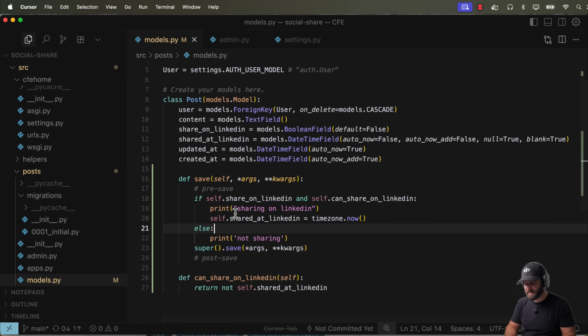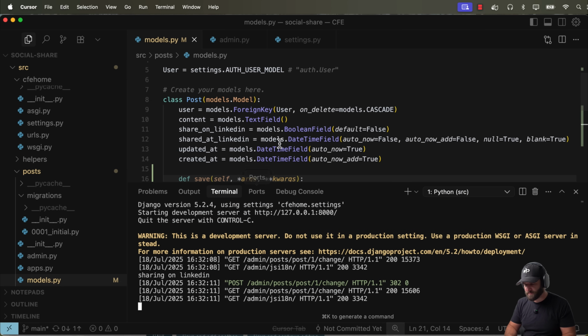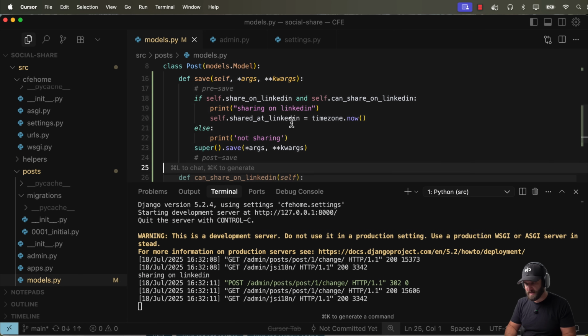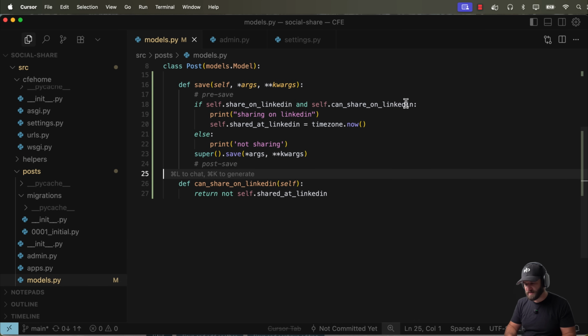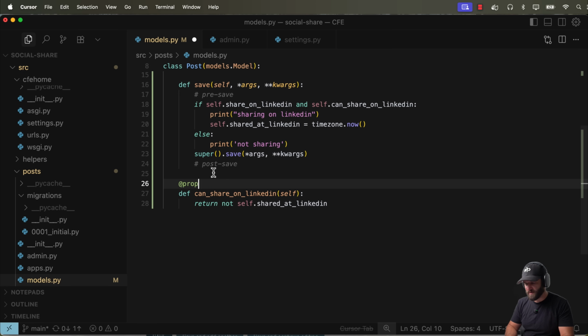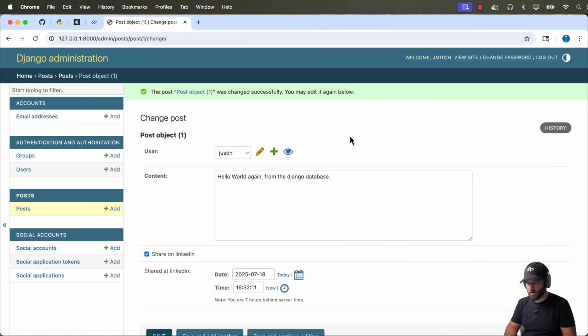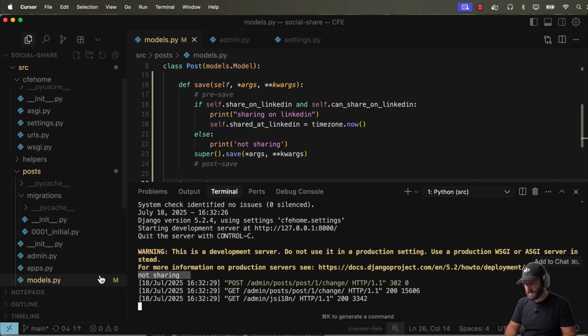Notice share on LinkedIn is there. We look at our print statement. It is still saying this, and I know why. That's because this is a function, and I did not call that function. If I turn it into a property, then it will not need to be called. So let's try that again. We hit save and continue, and now it's saying not sharing.